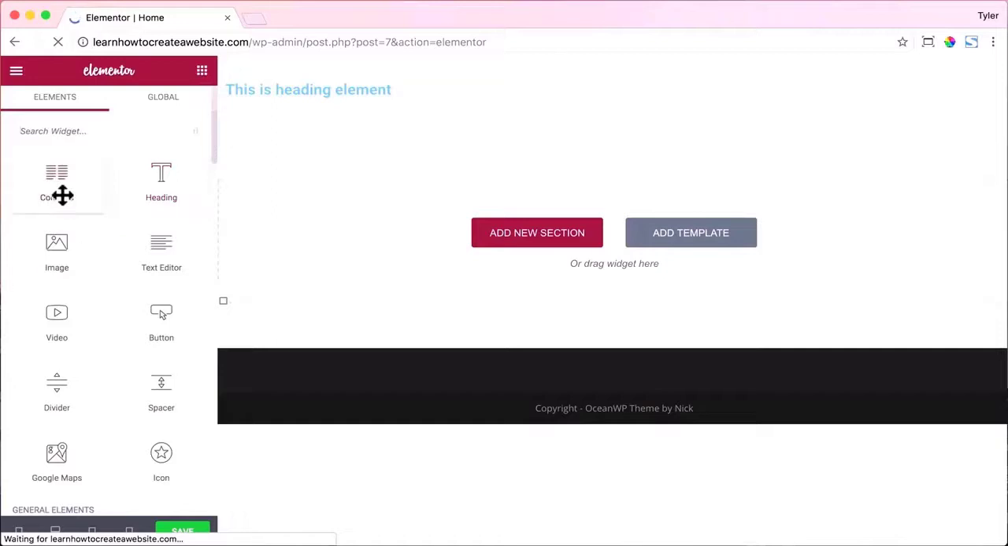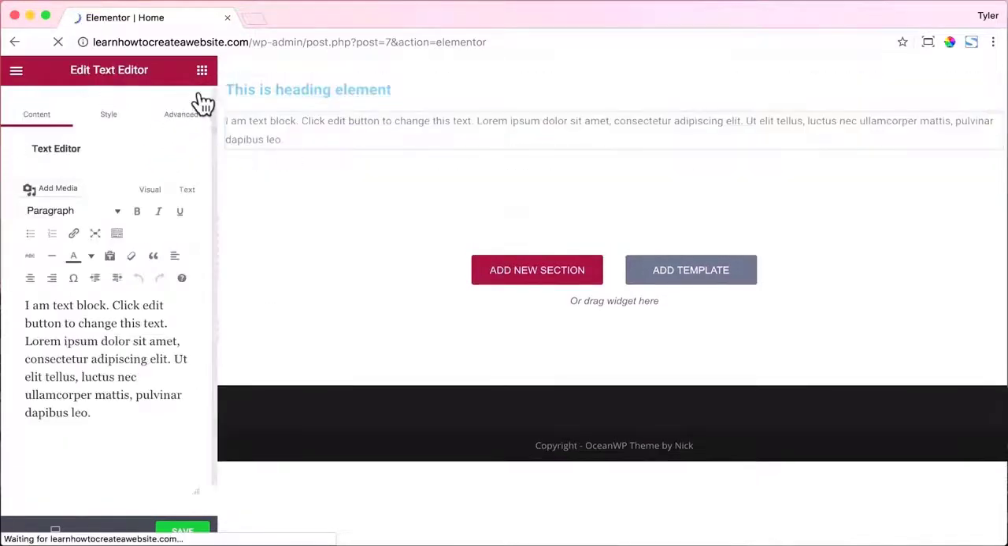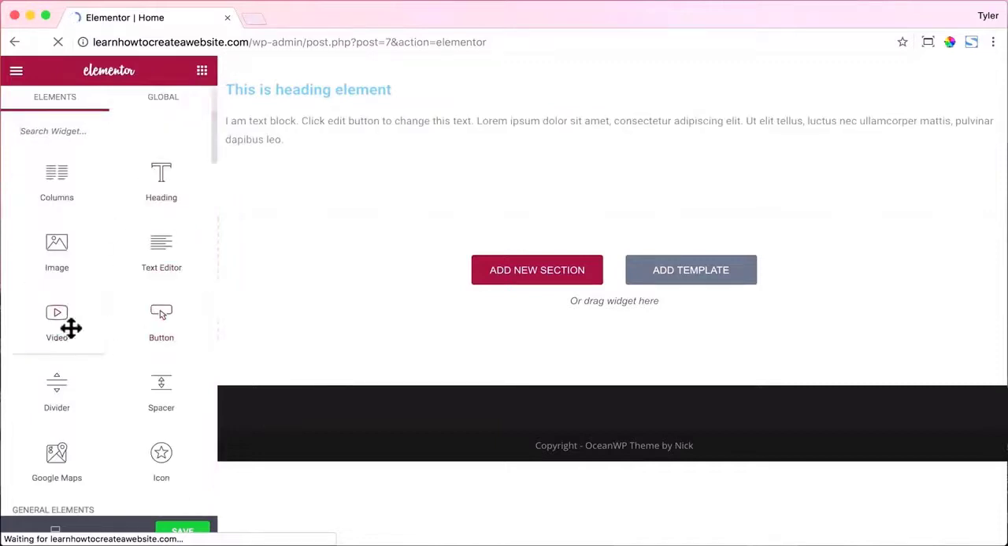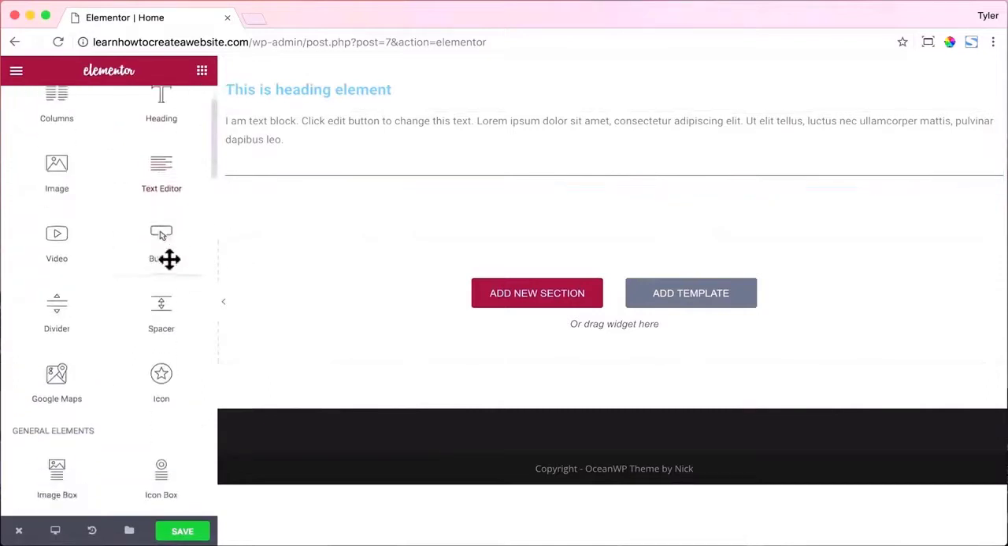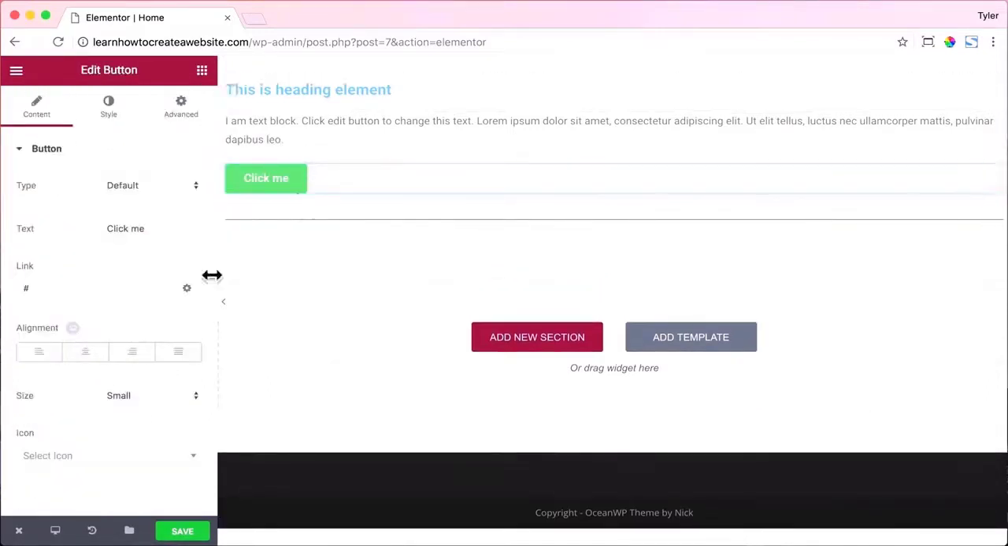So we're just going to choose 1 column, and we can add in text heading and click this button up here to add more. Then we could put in a text editor. It's just like regular text, or we can add in a video or a divider, and we can also add in a button. We can also do a testimonial or a Google Maps. So you get the point. You can add practically anything.